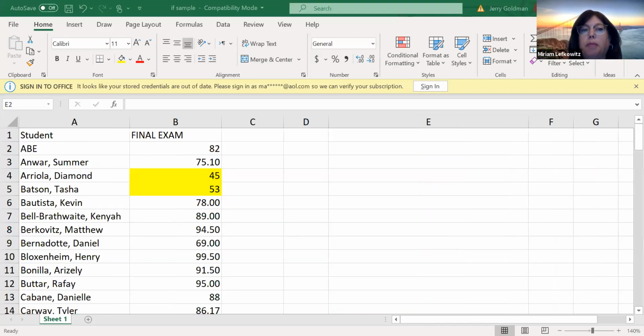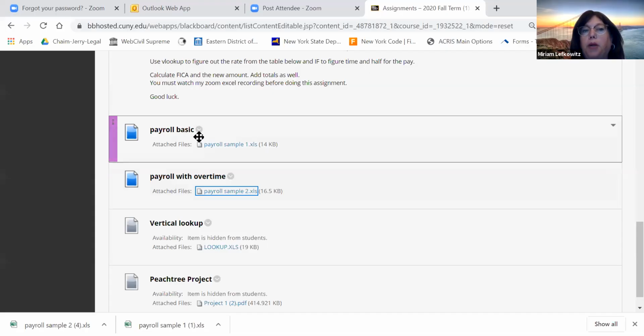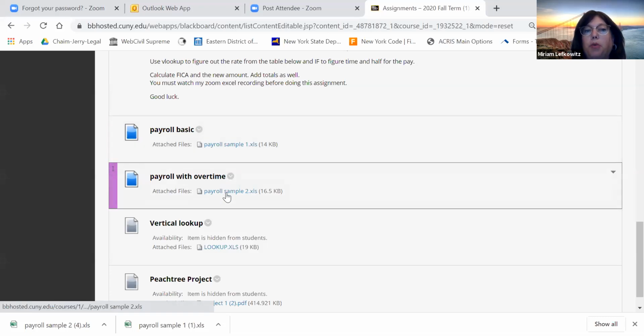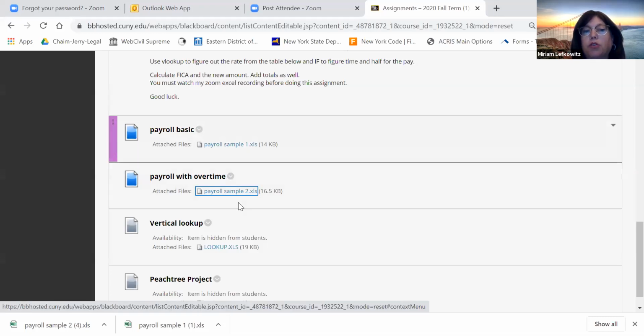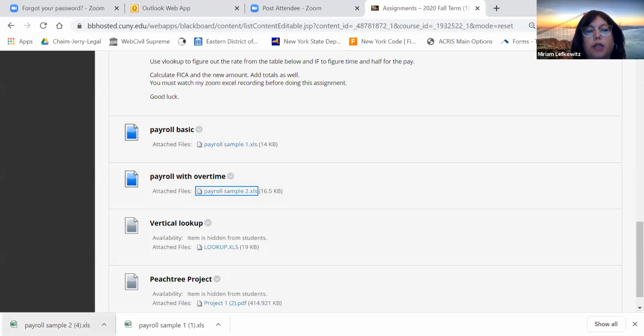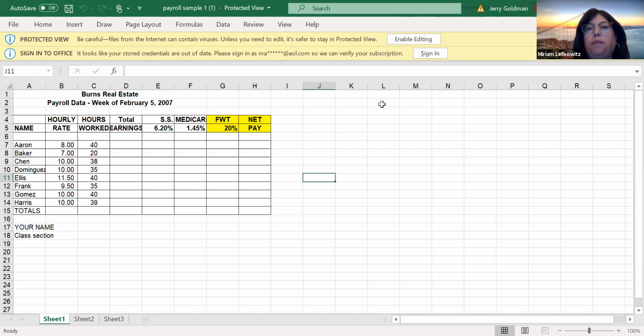So we're opening assignment, payroll basic, and payroll with overtime. Right now, what you're seeing on the screen, okay, so I'm going to share it again. Payroll basic is on the assignment tab. Payroll with overtime is there. So open them both up. You go to like this, you click on payroll sample, and we'll open Excel and payroll with overtime. Okay, so this is the basic one.